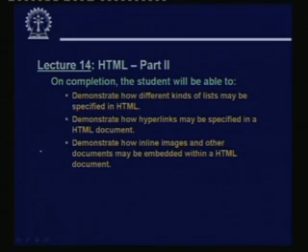Now, in the next lecture, lecture 14, HTML part 2, we started by talking about lists. You can recall that in HTML you can have various kinds of lists: ordered lists, unordered lists, description lists, and you can also nest lists one inside the other. So, depending on how you want to format your document, how you want it to look, you can use nestings of these lists in whatever way you can to make your document look better and more attractive.